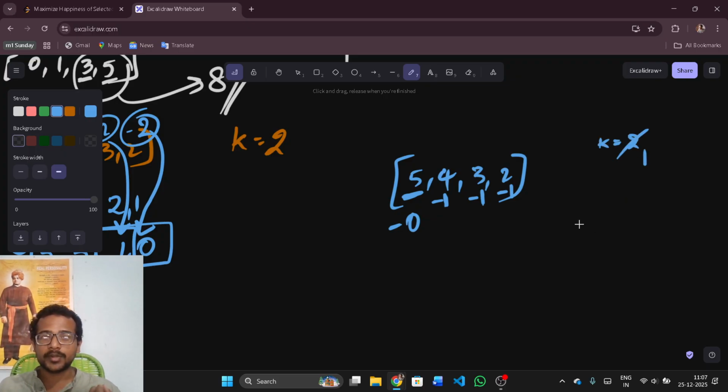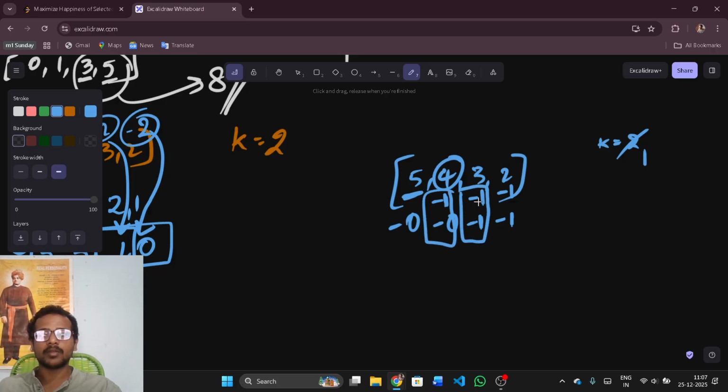Now there is another operation which I need to do. I will select this. When I am selecting the element, that element is decremented by 0, but all the other elements will be decremented by 1. That's why it decremented by 1, and these two have decremented 2 times.